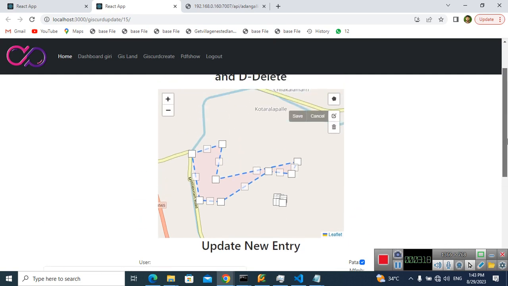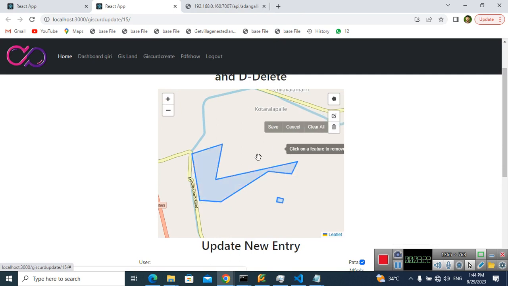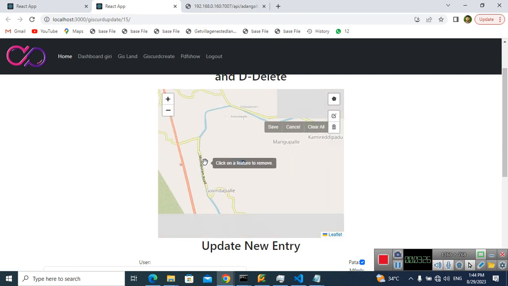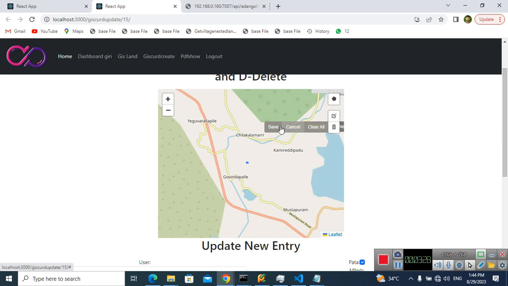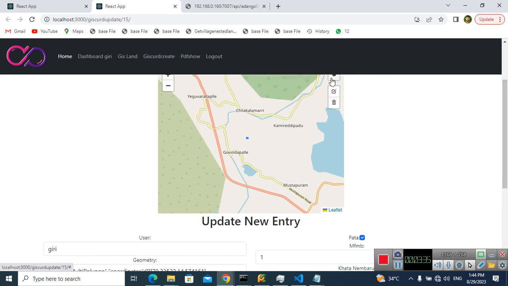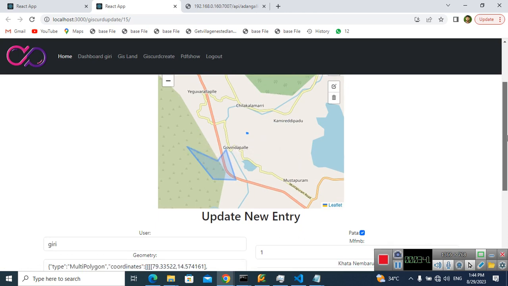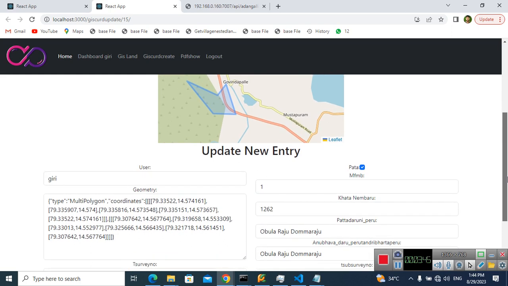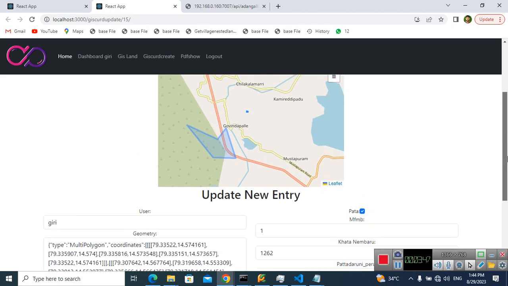I take this polygon to delete it, because I don't want it. After that, I save. Now his count is one polygon. I want one more polygon, so I add it as assigned under the user. Automatically, the further record is added.